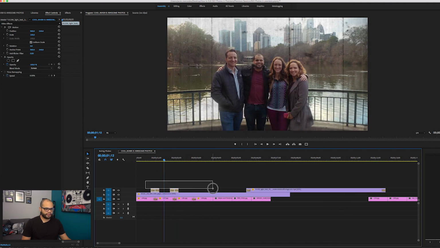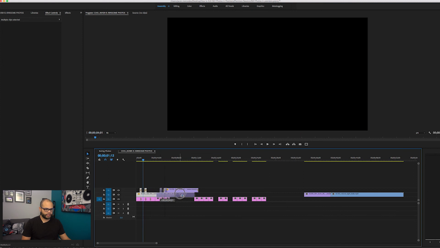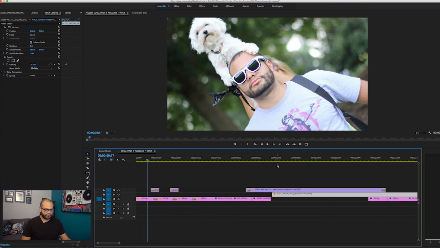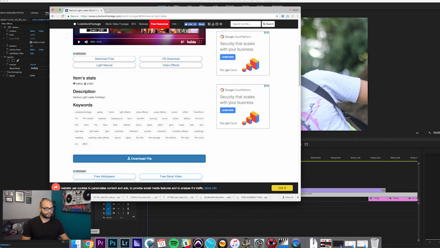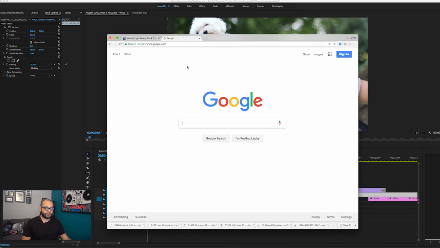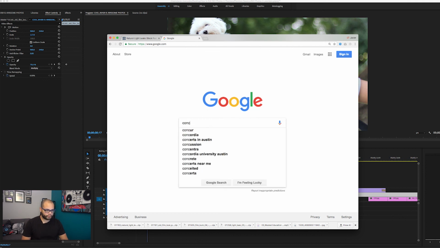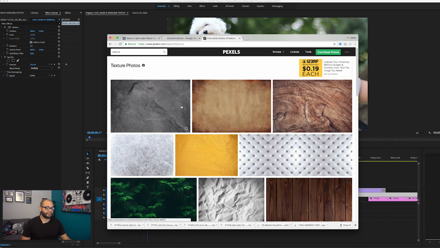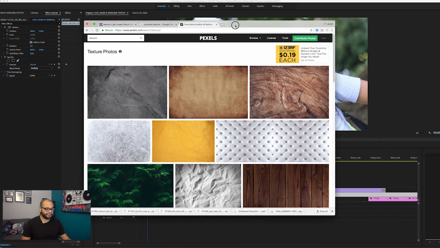So let's say this overlay isn't your thing and you want to just keep it kind of like this. Let's say you go on the internet, go to Google, and type in something like concrete texture. Ooh, Pexels. Good website, Pexels. Always great, royalty free. I mean, look at this website.